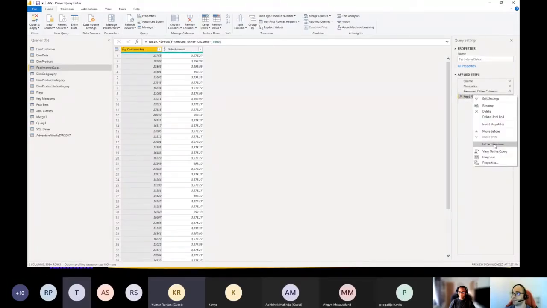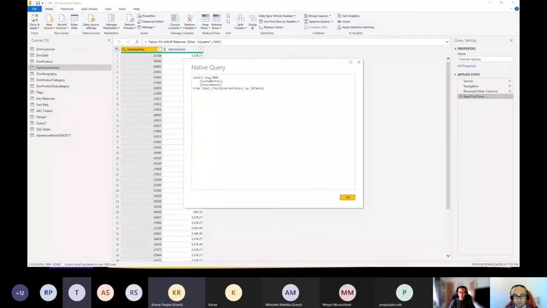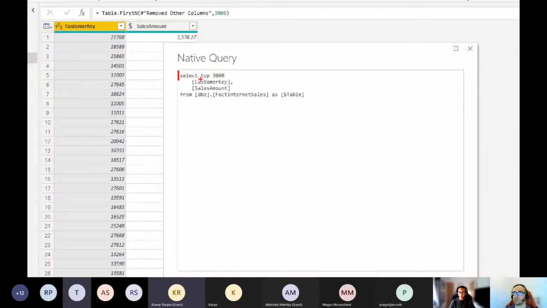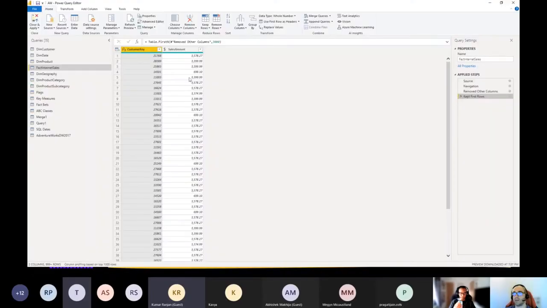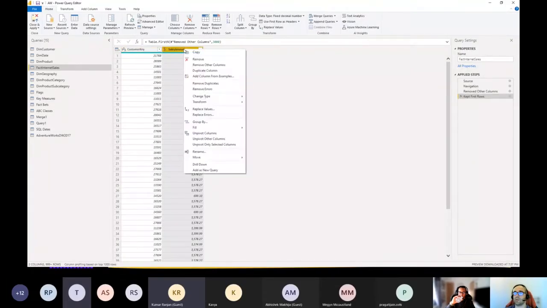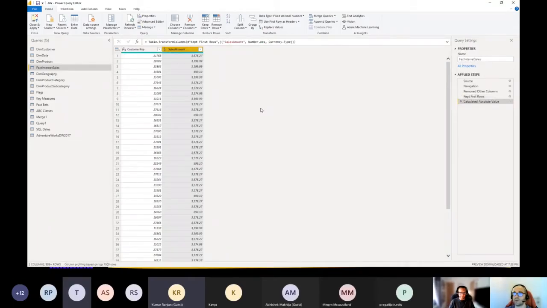If I now check this step, I can see that this query folds. So you see that our request was translated to top clause in T-SQL. That's fine. And let's say that I want, for whatever reason, to transform my sales amount column and to set absolute value of the sales amount. And if you're coming from T-SQL world, you know that there is a function ABS in T-SQL, and you would assume that this transformation step can be easily translated to ABS function. But if I right click on this step, you see that view native query option is disabled.